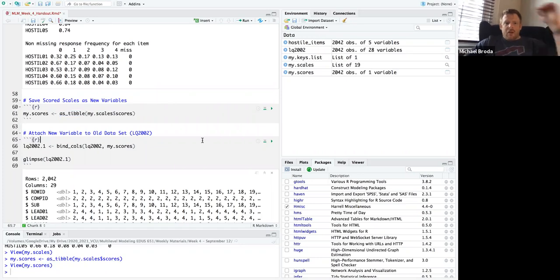Okay. All right. So the last thing I need to do is take my new variable that I've calculated and attach it to my old data set. So the command to do that is bind_cols, for bind columns. So I'm going to create a new data set that I'm going to work with.